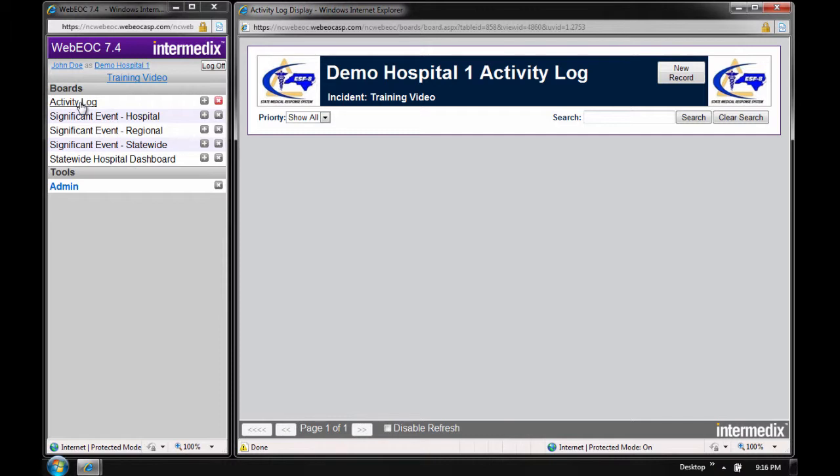Your activity log is set up specifically for your hospital. In your activity log, you will see other records added from your hospital, but you will not see other records from other hospitals, the region, or the state. Your activity log is only viewable by your position.